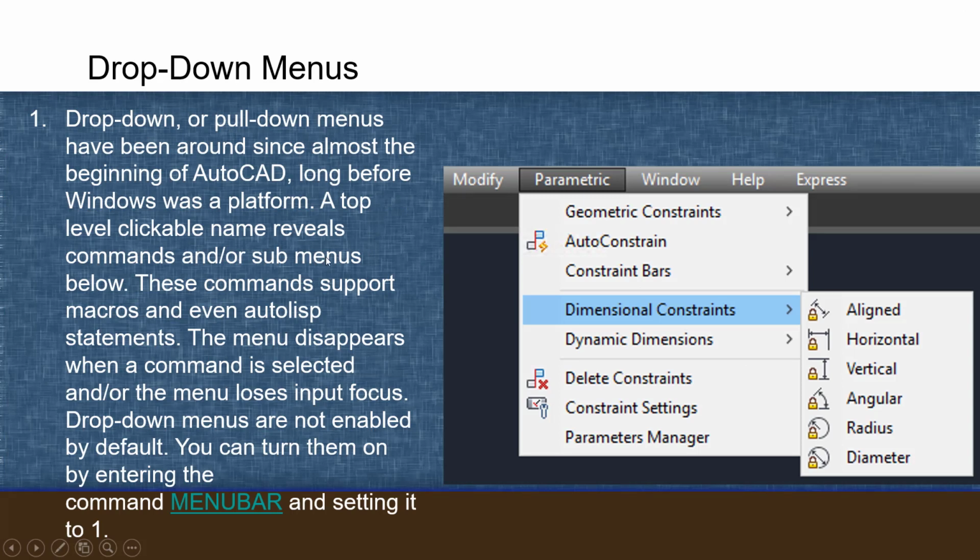This is the drop down menu. Some people call it the pull down menu. It has been in AutoCAD since around the beginning of AutoCAD, almost long before Windows was a platform. At the top level, a clickable name reveals commands and or a submenu below. These commands support macros and even AutoLISP statements.